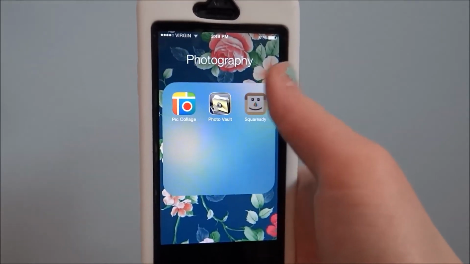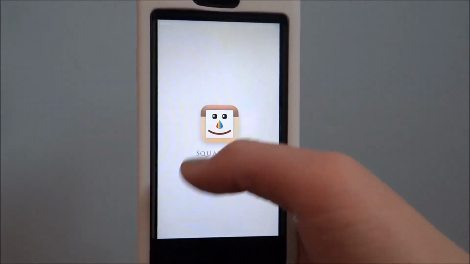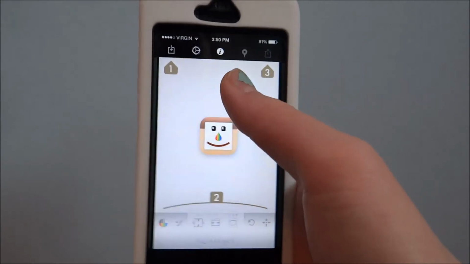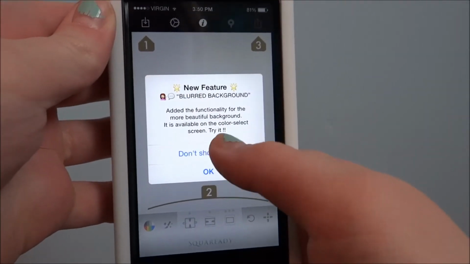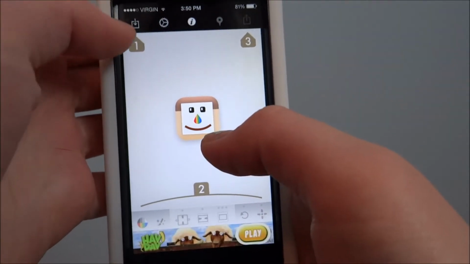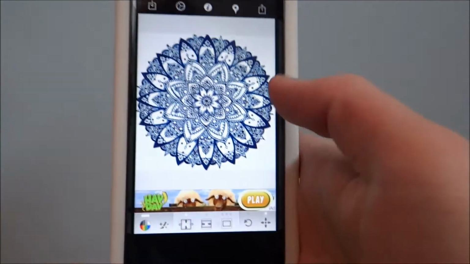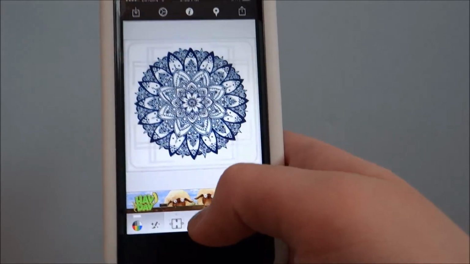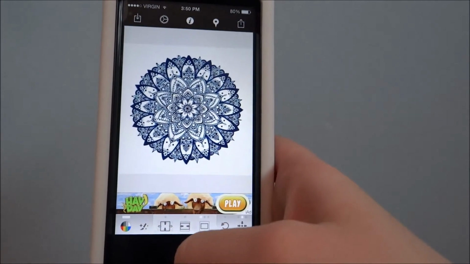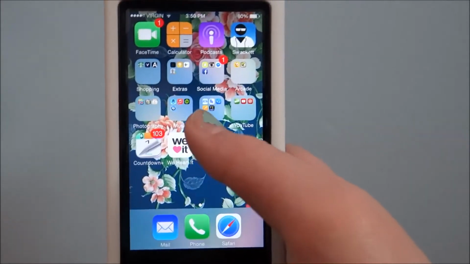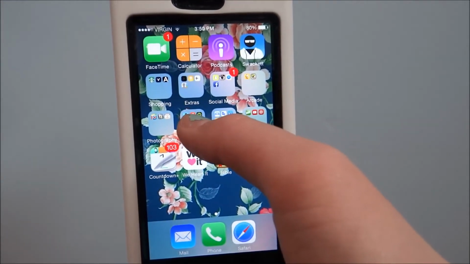Then I have Square Ready, which I use for my Instagram pictures, which basically you can add a picture in. So if you want to, let's say, add this picture, then you can make it so that it has a white background. I like doing that for my Instagram photos. Then you can save them so they have a white square around them. You can also get a video version of that if you want a square around your video.